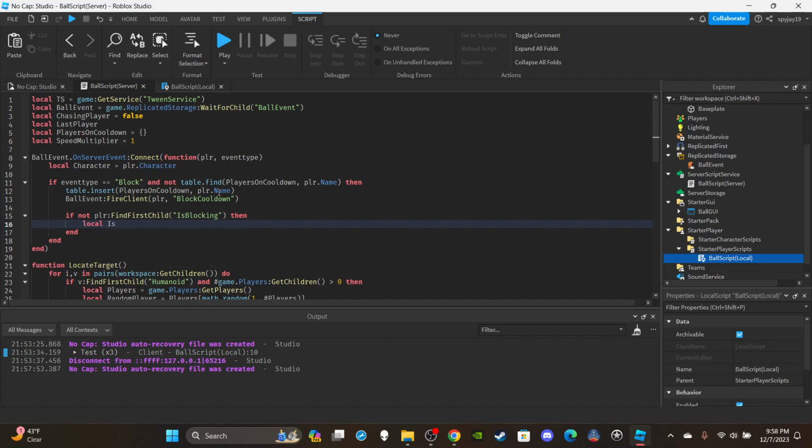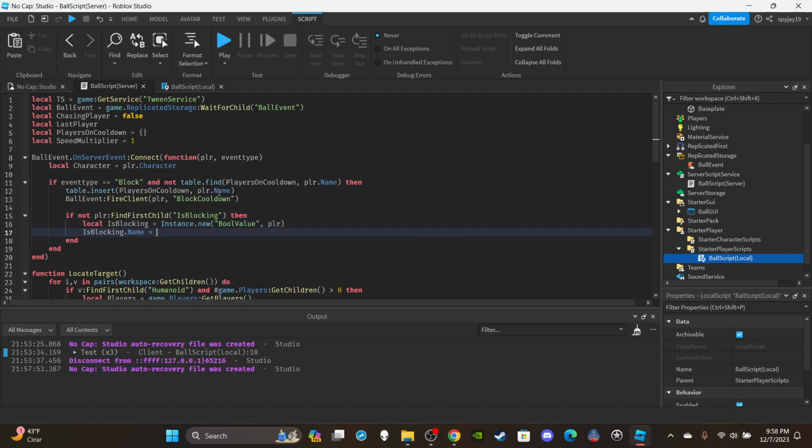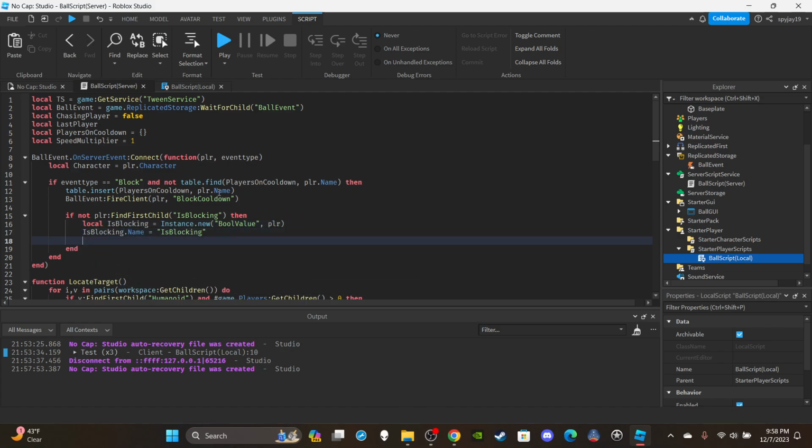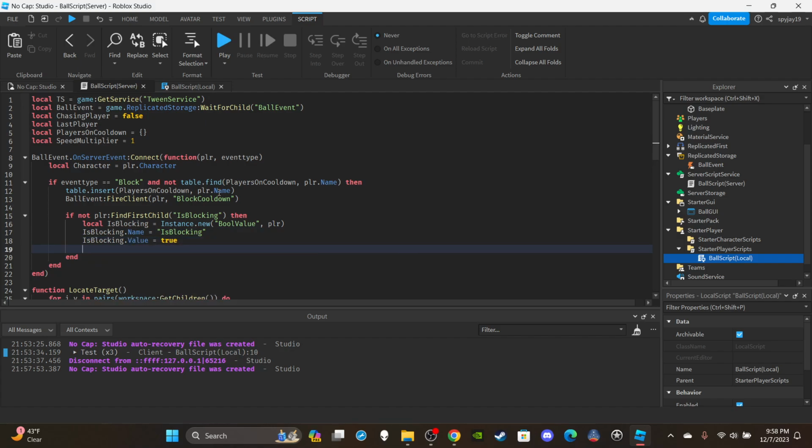So I'm gonna say local isBlocking is equal to Instance.new, and it's gonna be a bool value. We're gonna parent it to the player. isBlocking.Name is of course equal to "isBlocking". And by default, we're gonna set the value equal to true, just for 1.5 seconds though. Then we're gonna set up an else if.